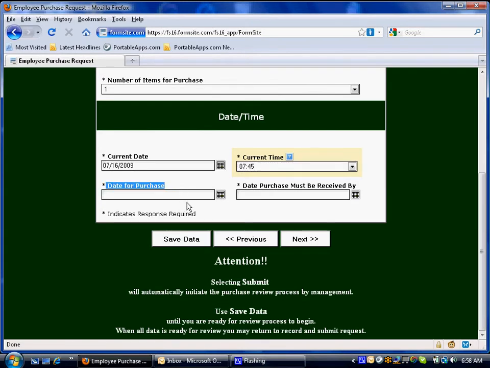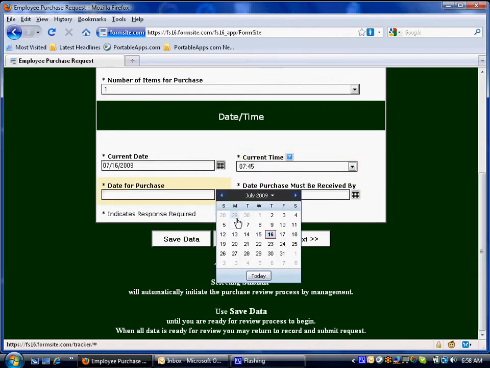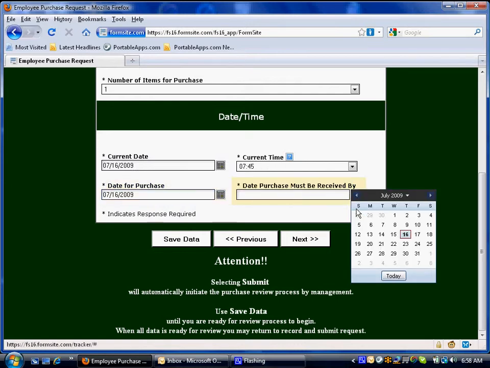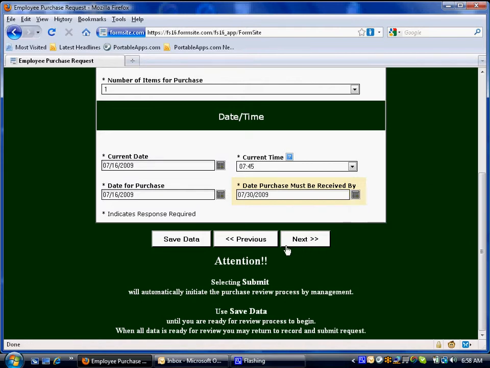And the date for the purchase. The date for the purchase and the date purchase must be received by is an assistance tool for purchasing, so that they're aware of any time constraints that might be attached to this request. Date for purchase, we're just going to say today, and it's not going to be a high priority item, so we're just going to give them a 2-week time reference to make the purchase and have it delivered, and continue on.